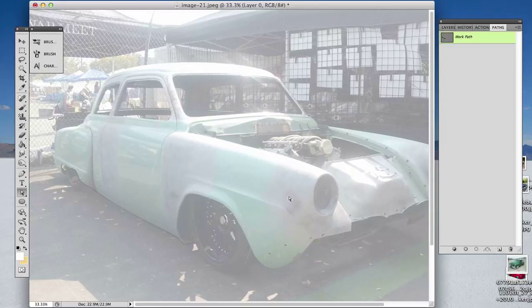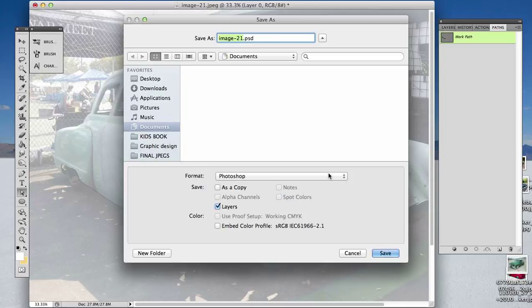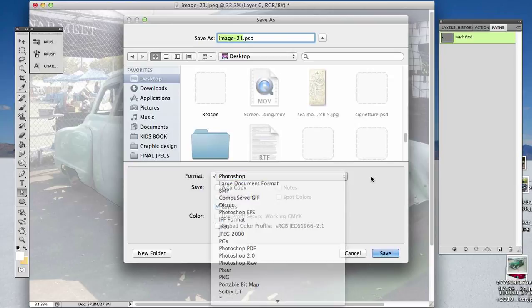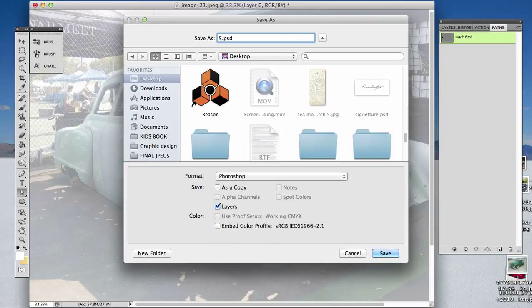Okay. So now we're blown up to the right size. I'm going to save this. Shift Command S. Save it as something else. And we're going to call this 51 Studi.